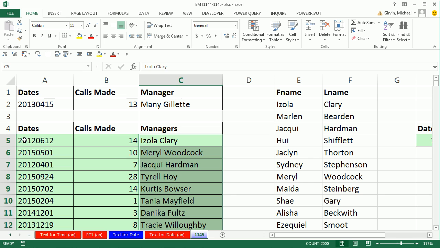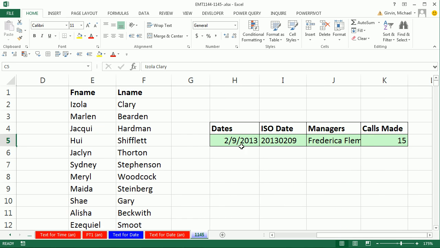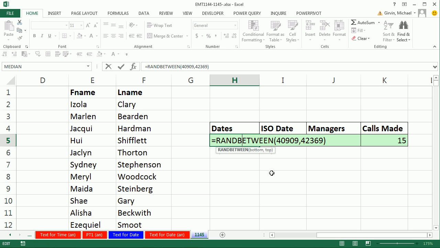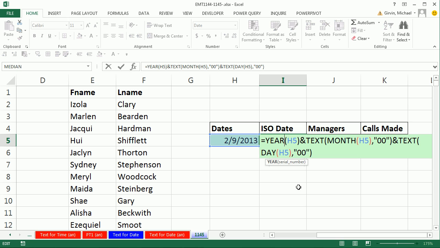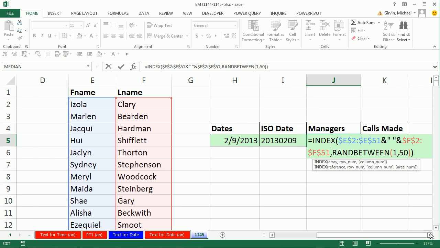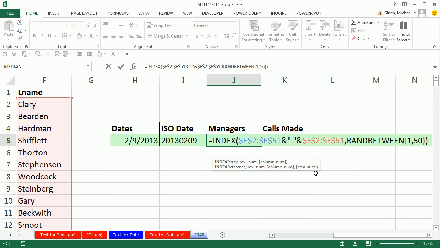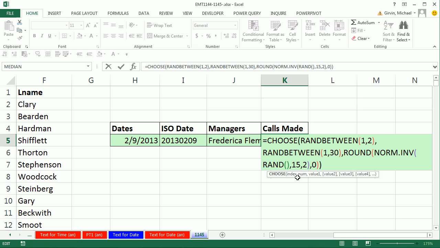All right, so that was a little bit about randomly creating data. We had one formula for serial numbers, and we had to figure out what the serial numbers were. We had a formula to create an ISO date, one for manager, which had an array operation in the array argument of INDEX, and then RANDBETWEEN. Oh, but wait a second. We wanted to choose between two different distributions of random numbers.